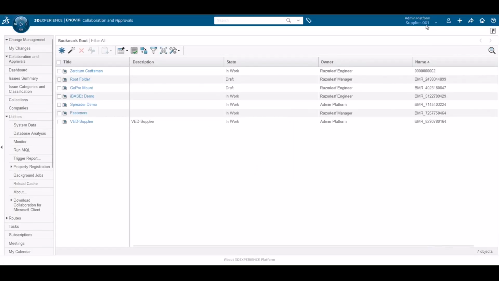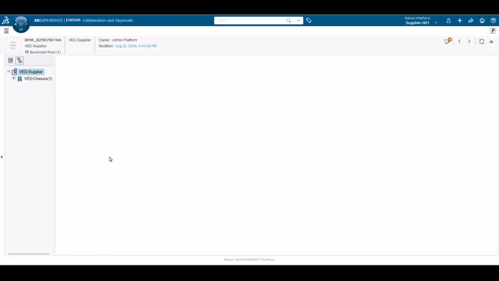The security context I was in would have created that bookmark route in the default collaborative space, which is a special space. So under here I can say create bookmark, or I can use the wizard to do that. It's pretty easy, so I just say create bookmark. I've already created one called VED supplier, so let's take a look at that.